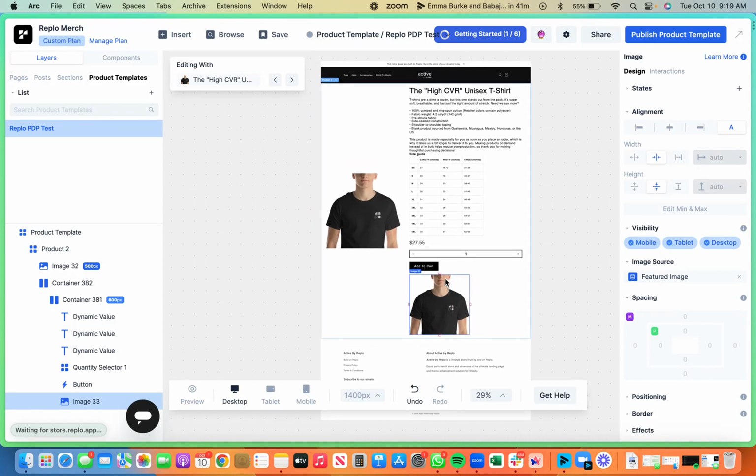And that is the overview on how to get started with PDPs, product page templates, product description page templates within Replo. And we cannot wait to see what incredible high converting experiences you build from here.